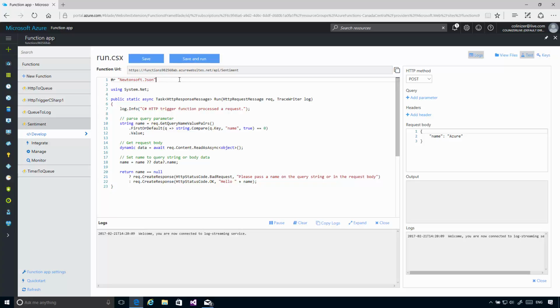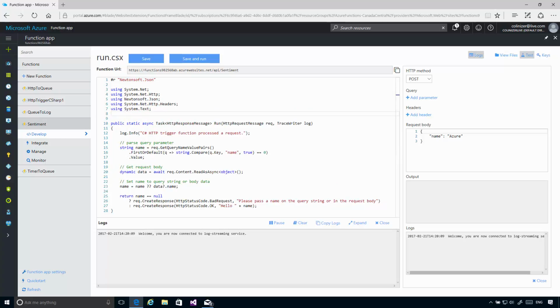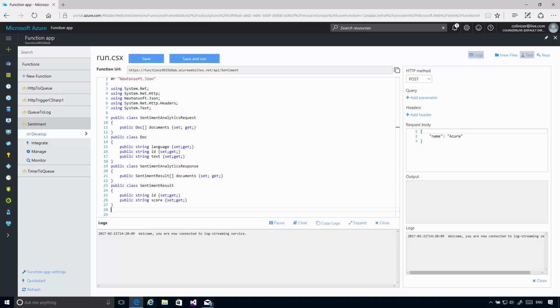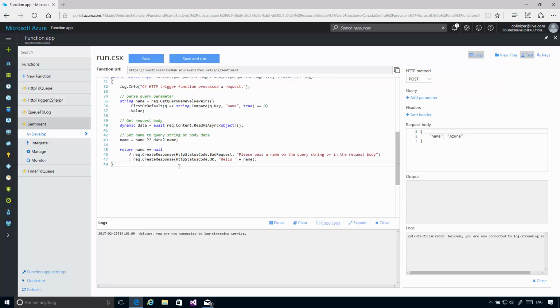Newtonsoft.json is so obviously going to be required in so many cases that it's available, and all you have to do is mention it and you'll get it. There's actually a way to add in other NuGet packages as well. Then we're going to need some other using statements, like so. And then we're going to need some classes so we can understand the service we're going to talk to. And that's actually the Cortana Cognitive Services or Microsoft Cognitive Services. So we'll declare some classes here so we can talk backwards and forwards to that. We'll need a key, which I'll destroy afterwards in case you feel like copying it. So I'll put that down here.